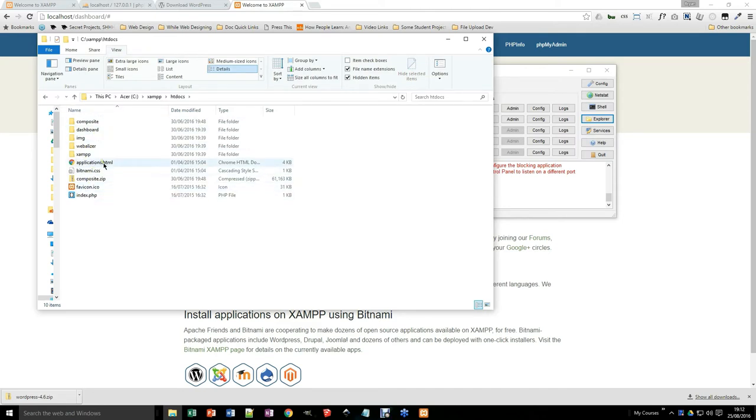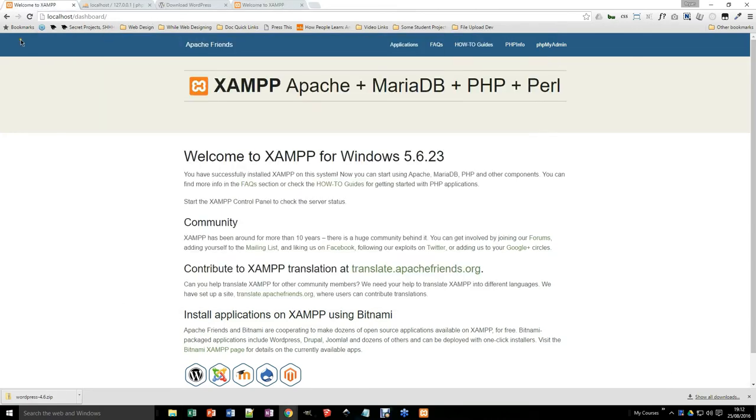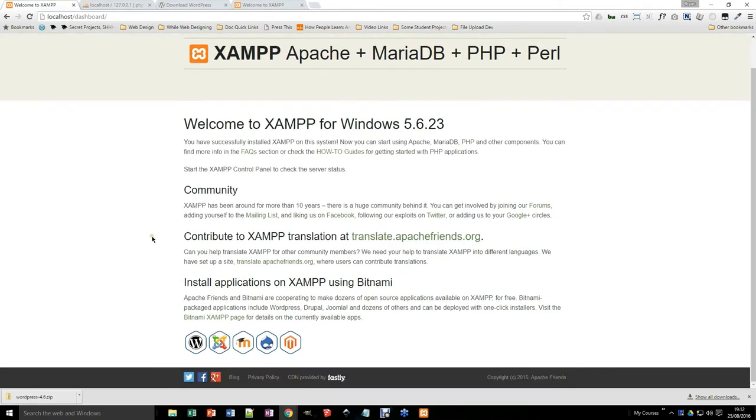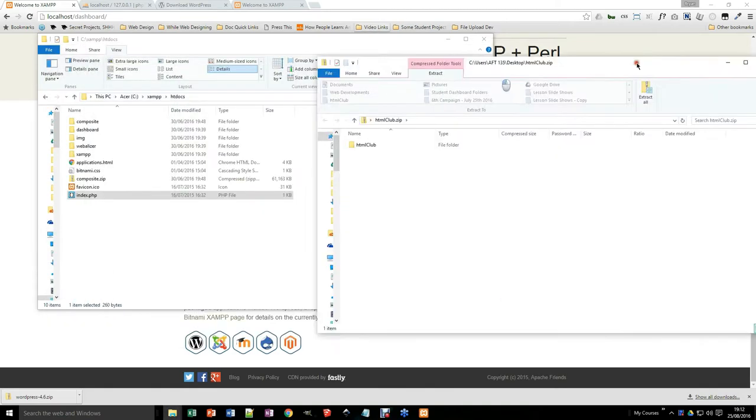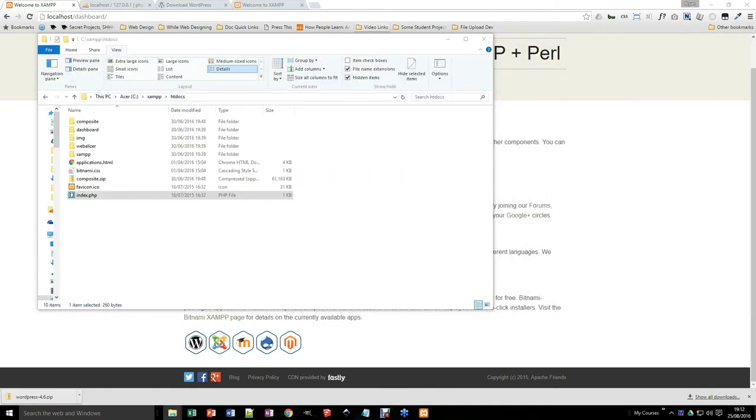So I've got composite, I've got applications.html, I've got index.php. So that's this one here. That's this dashboard, the index.php. And you know what? Just so we can see it working, I'm just going to open up my Hidden Tiger Magic Line Club. And I'm going to drop that in there. So let's just open up that. Let's drop the HTML club inside there. Copy that to htdocs. And let's try this out.